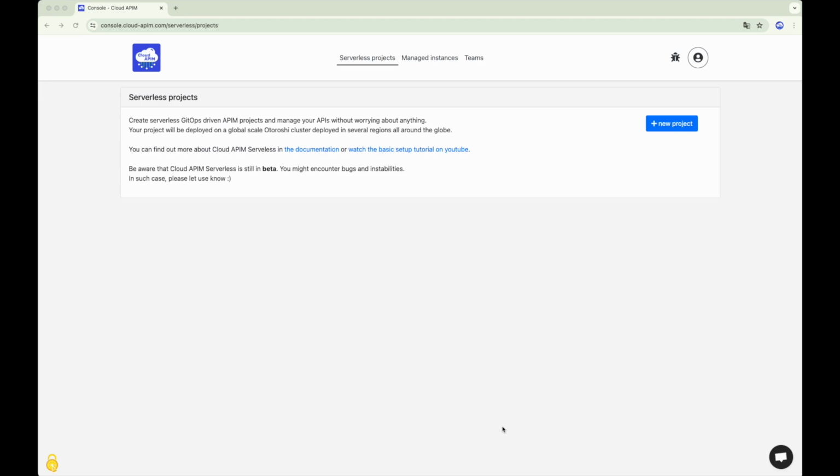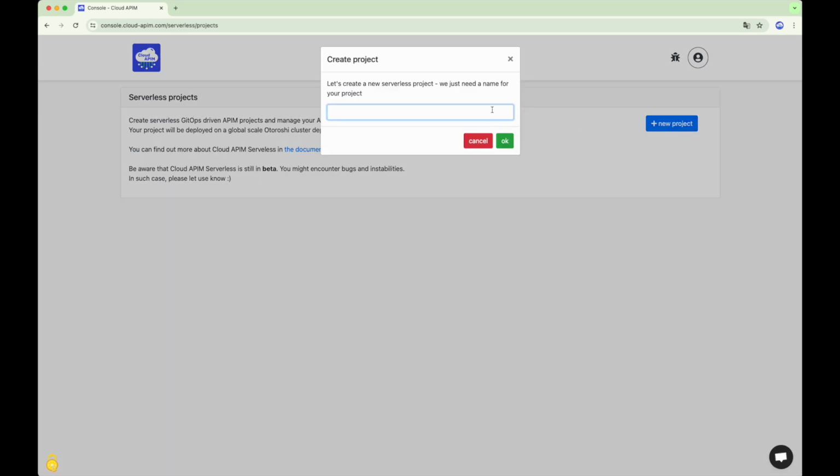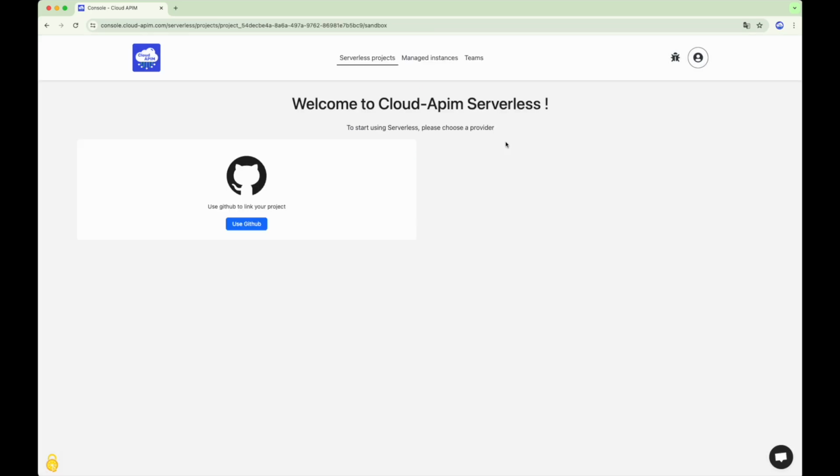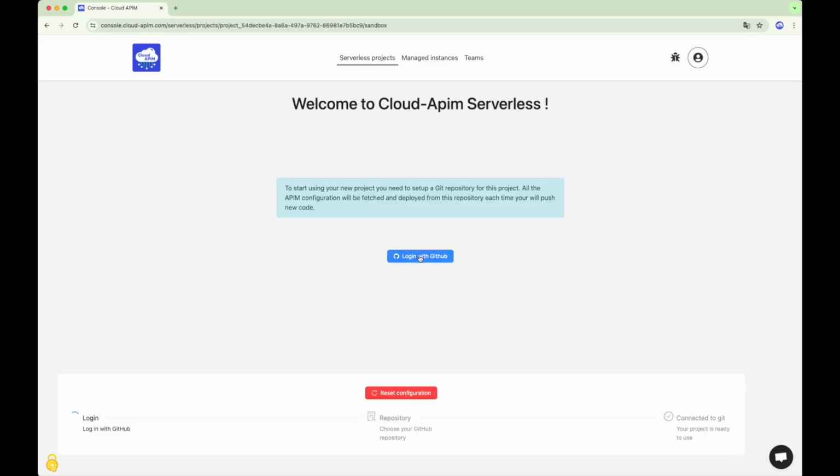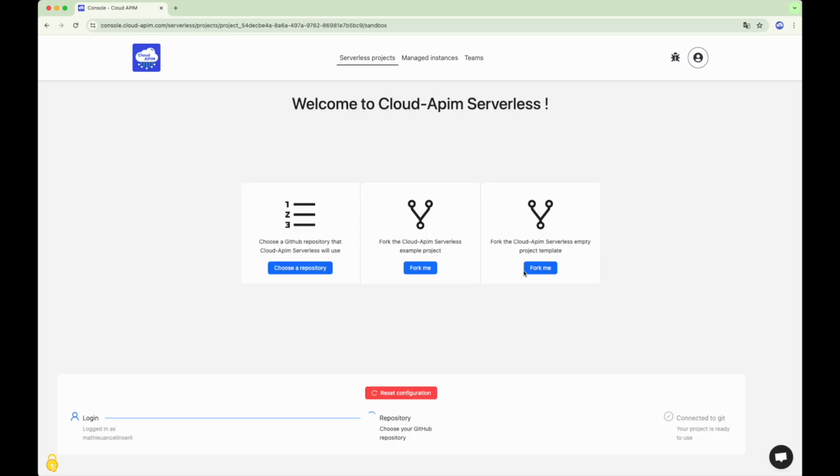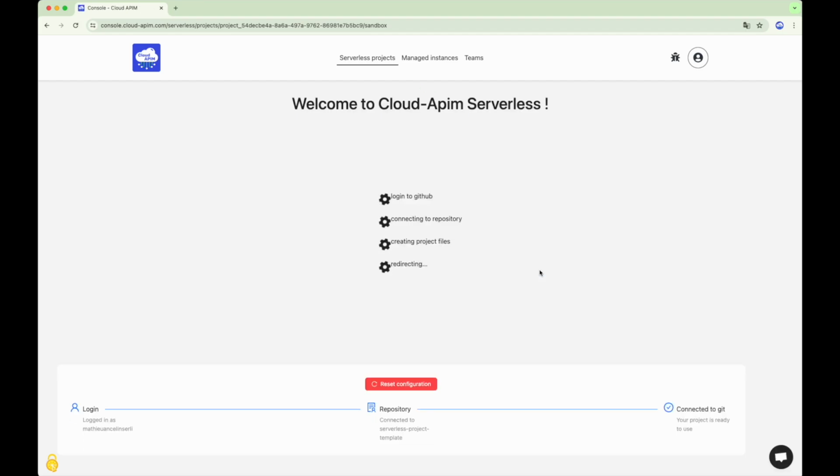Today I'm going to show you how to manage your API environments. So I'm going to create a new project. I will use an empty project template.